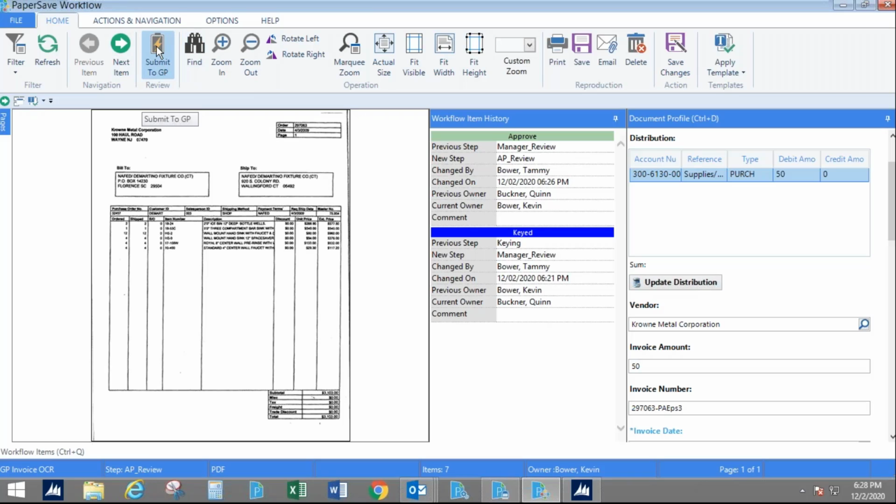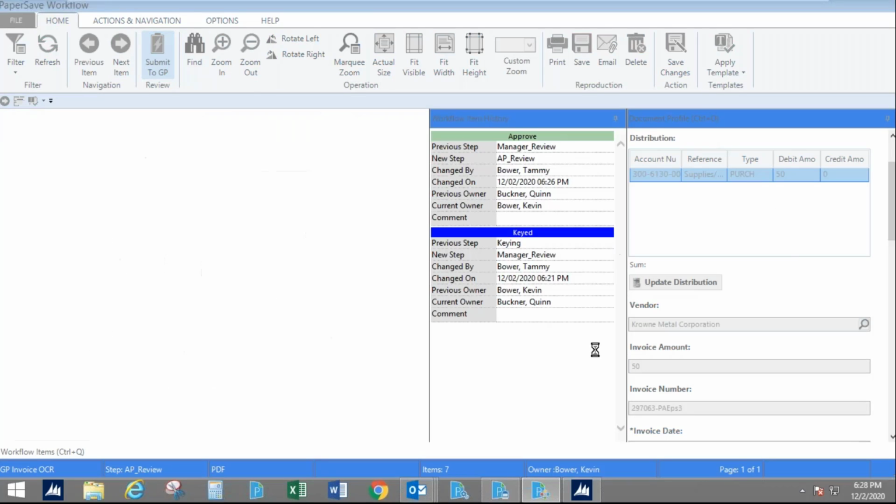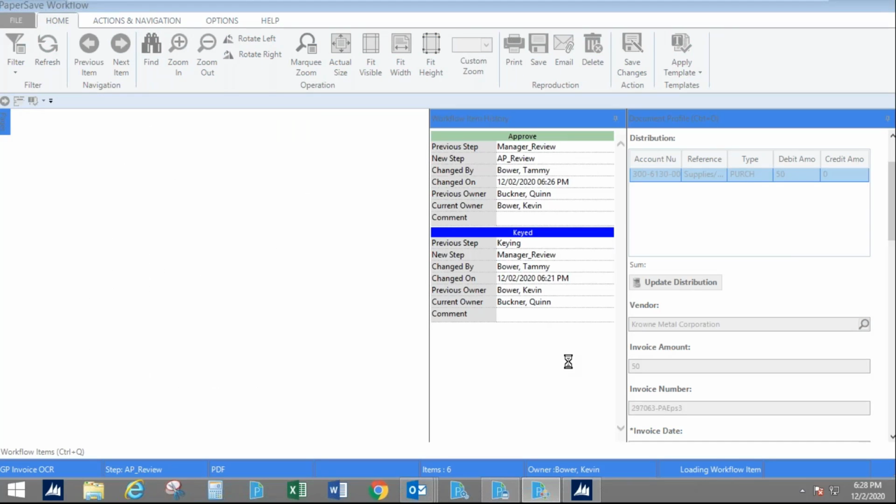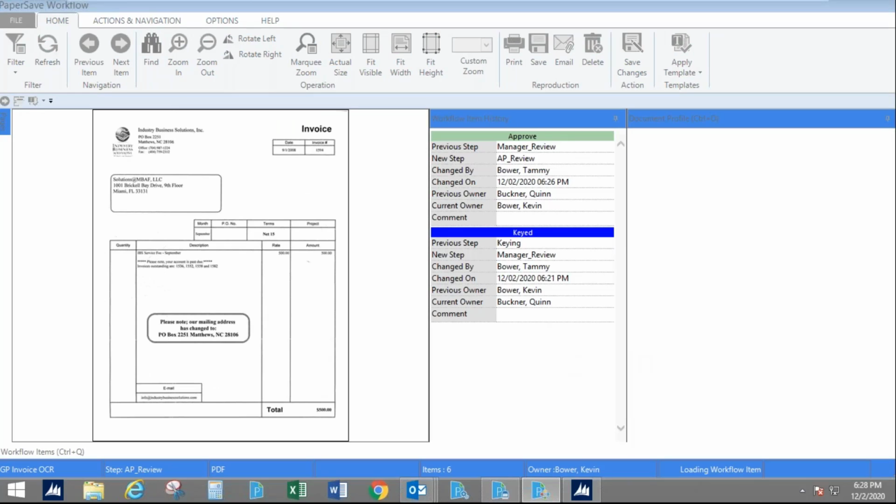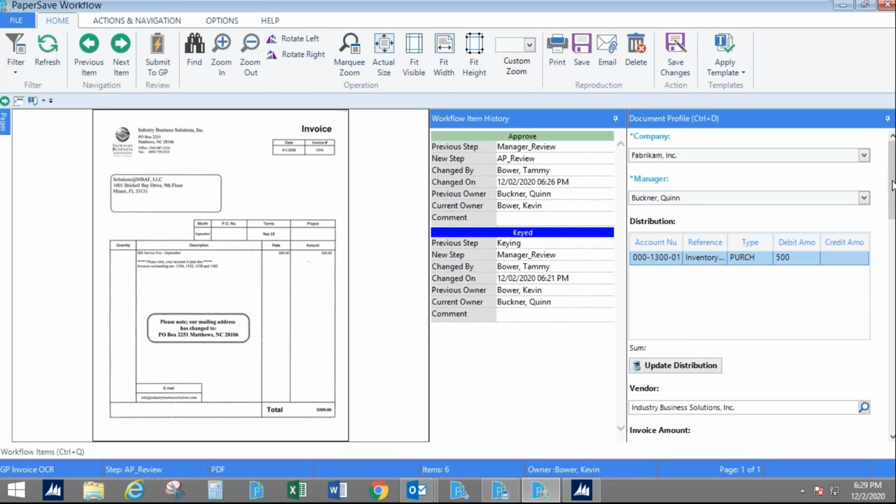So I'm going to hit submit. It takes all of this information. It creates the transaction inside of Dynamics GP. I get the next one in the stack. Again, I get to validate and verify: is this information correct?